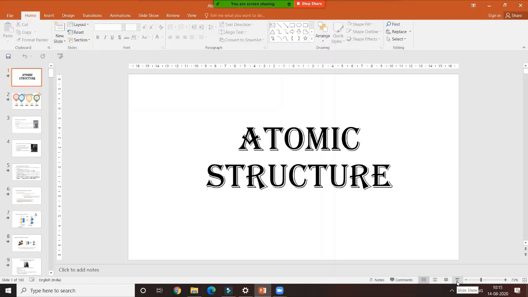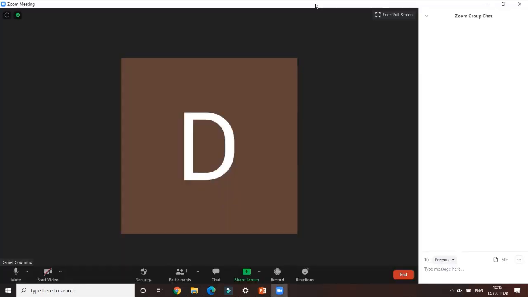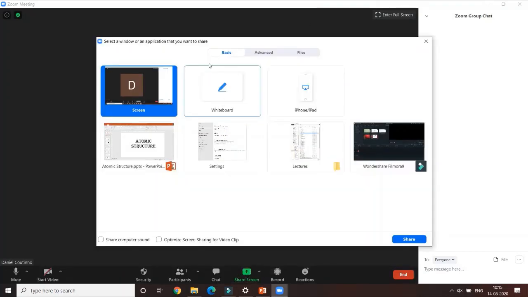Once you finish this and you want to go back to your screen, you then say stop share, and it will come back to your Zoom screen. So that way you can share. So again, let's go back to this. Those are under basic. Under next, you have advanced.